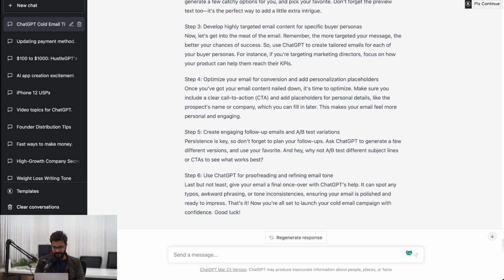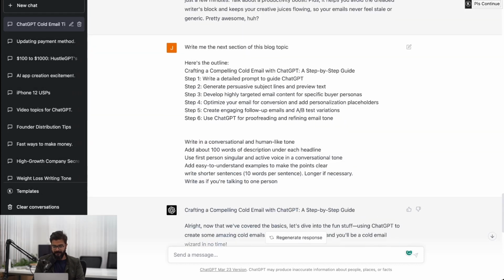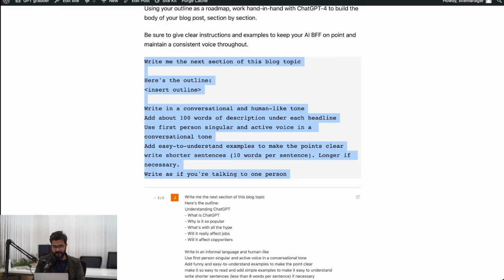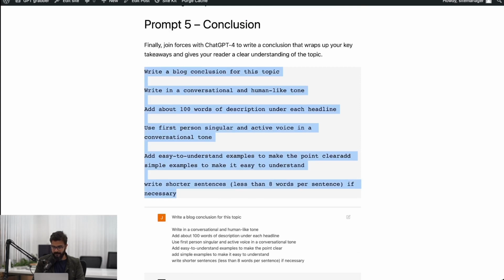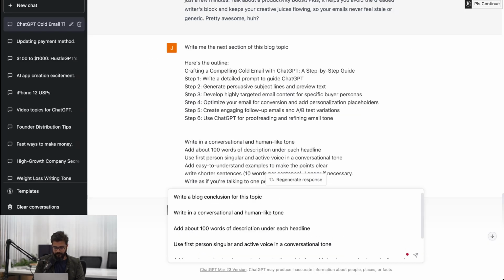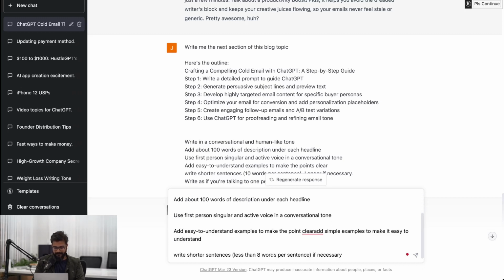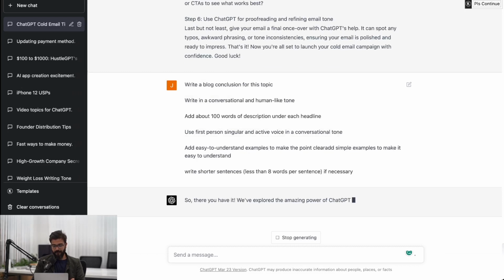I think we have some steps here, but I think I'll need to optimize this even better. But I'll show you how to write a conclusion. So I'll take this thing up and come back, paste it here. So blog conclusion for the topic, and everything else remains the same. So I will do this. Cool. And we have a blog conclusion ready.